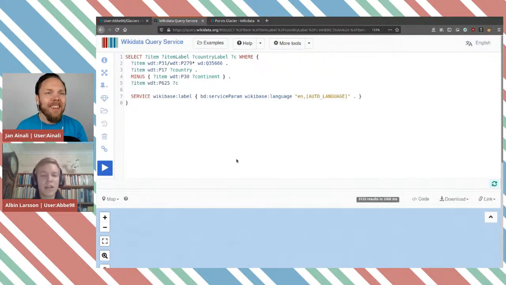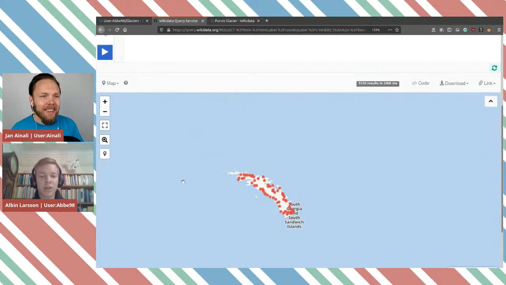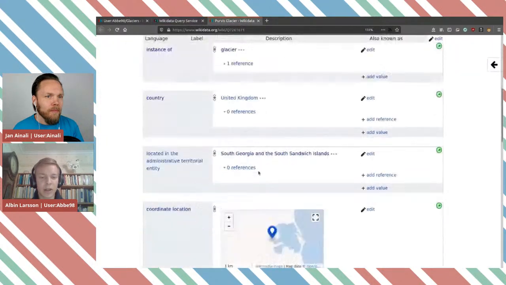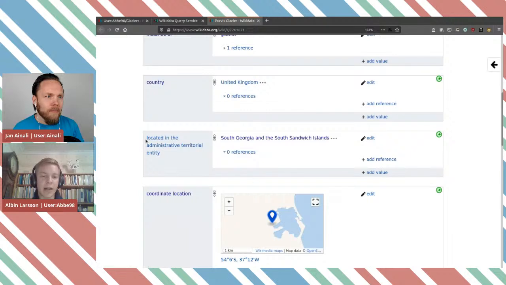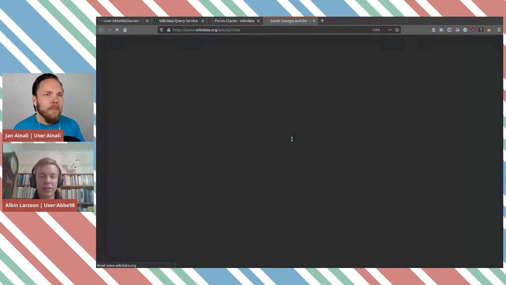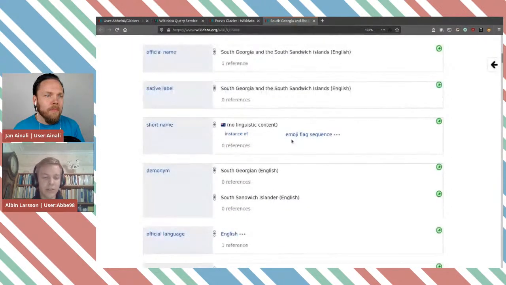So to move back to what I want to accomplish, I want to take all of these glaciers, I want to query for them, I want to state the source for where I'm getting the continent. I assume they have something like, yes, located in the administrative territorial entity. And I imagine this has continent.